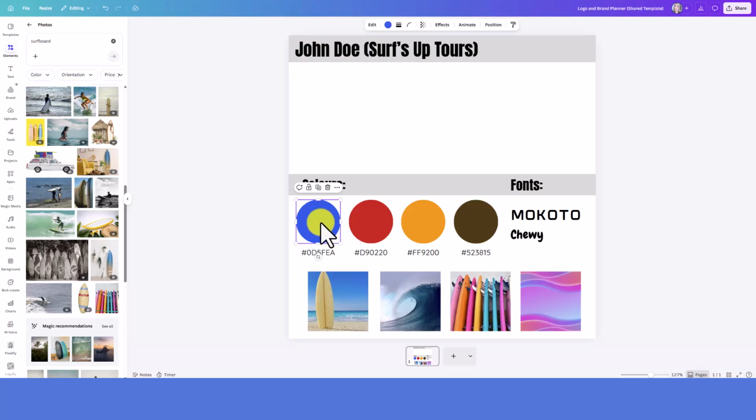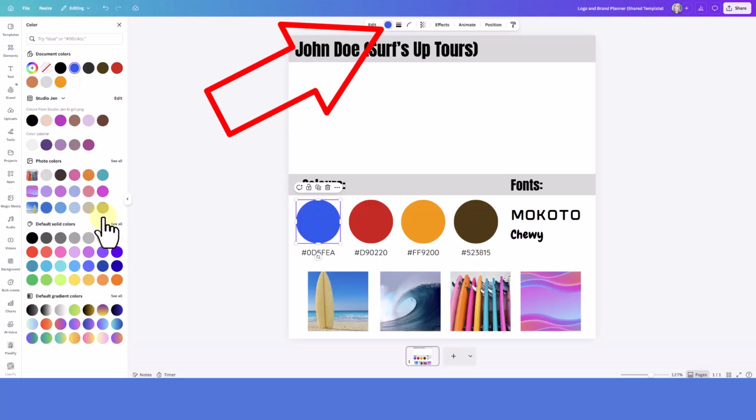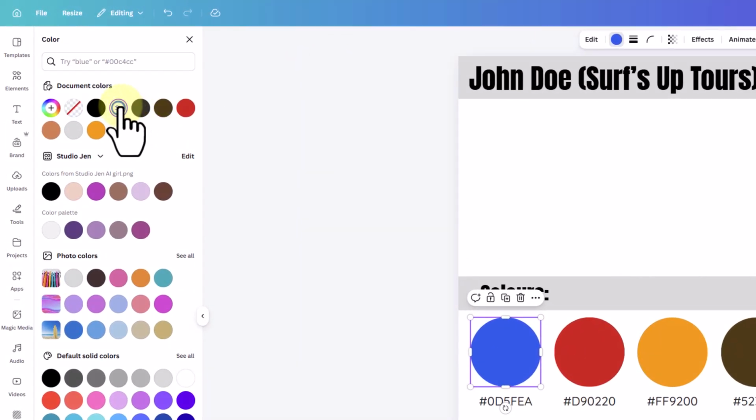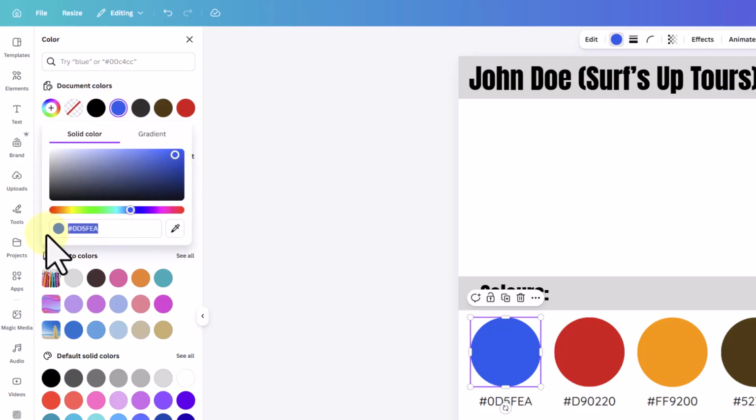So every color has a matching color code. For example, if I click on any of these colors, let's start with this blue one. To get the color code for any color, I'm going to click on this circle at the top beside Edit, and that's going to open up this color tab here. Now, to get this exact color, I see it's highlighted right here. So I'm going to click on it, and you can see this is a color code that matches this exact color. And this is called a hex code.